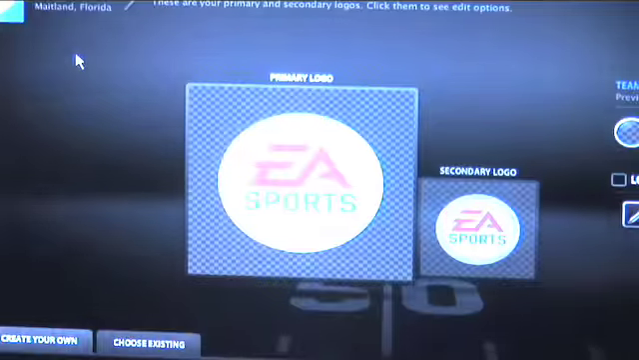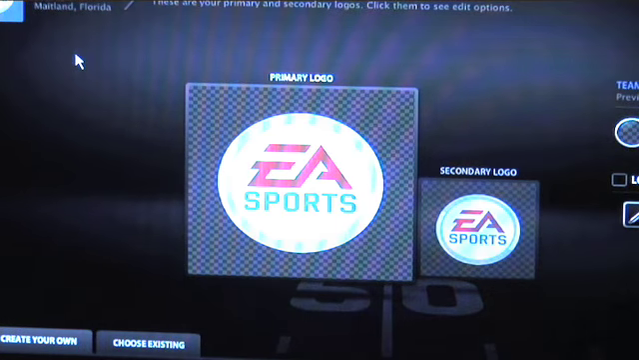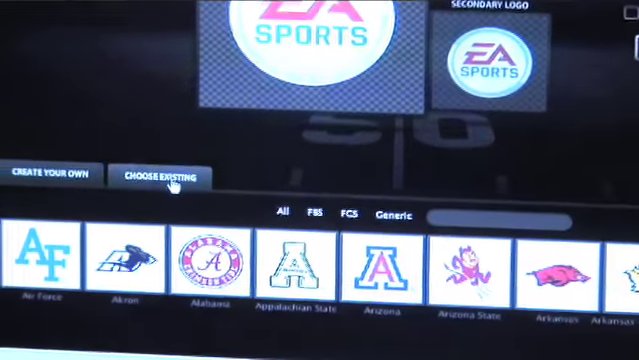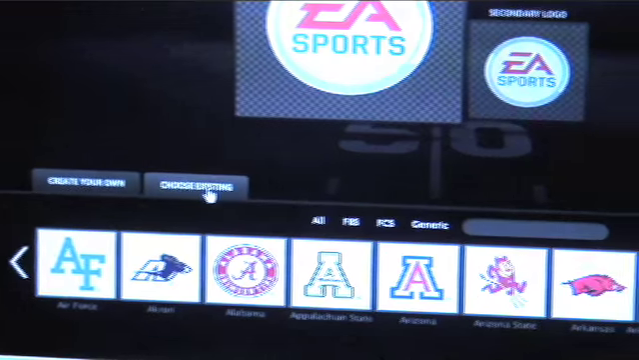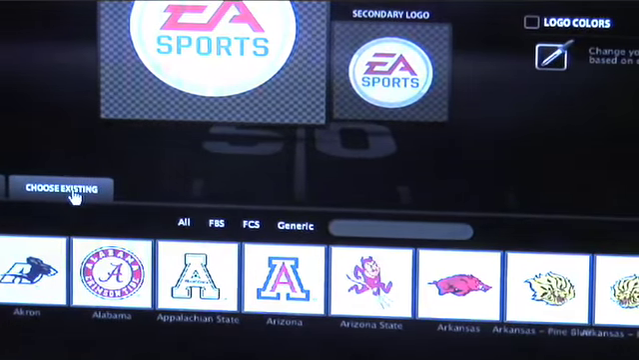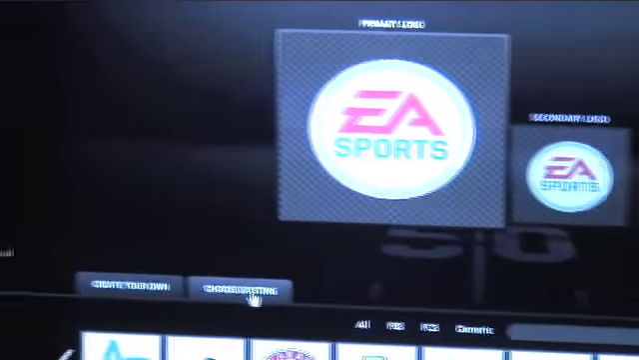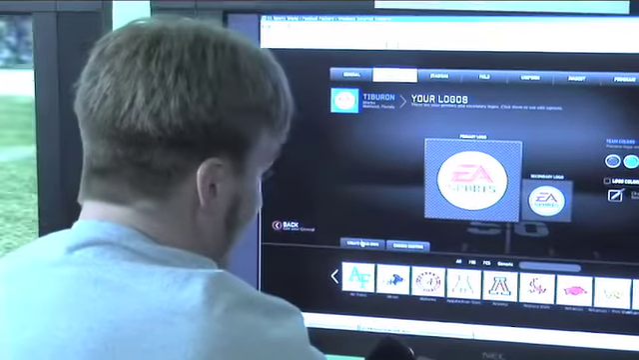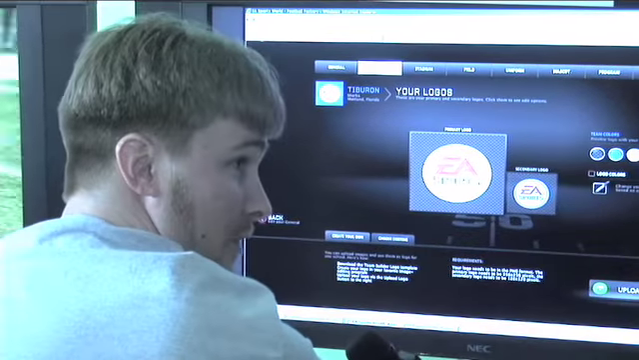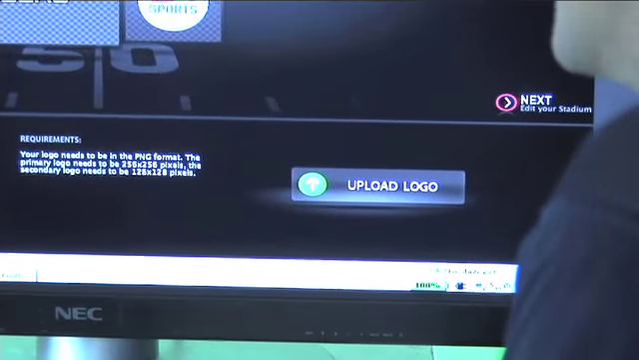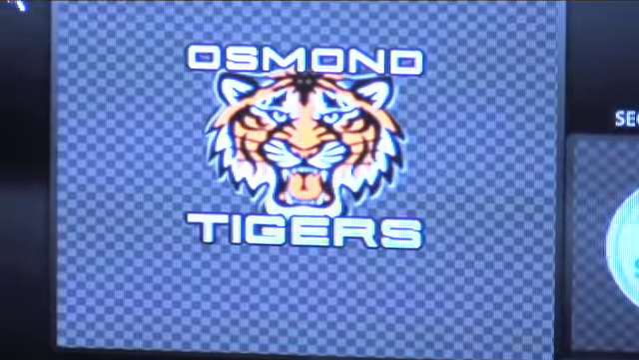When you actually get to selecting a logo, there are two options for you. You can choose from our existing library, which has everything from our current logos to our FCS schools, which has been a big request from the community, to be able to get those schools in the game. Well, we're going to give you the logos to be able to create them. Also, you can bring in your own logo. So if you want to bring in your own logo, like we have right here with one of our guys' high school team, you're able to just bring it in, and there it is.